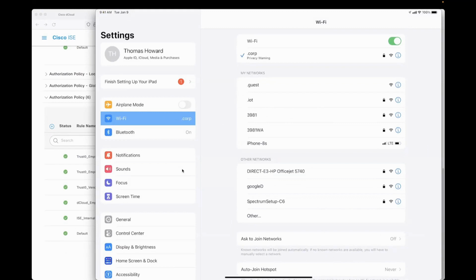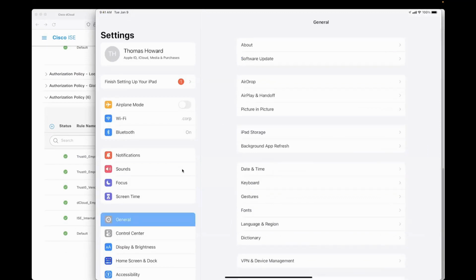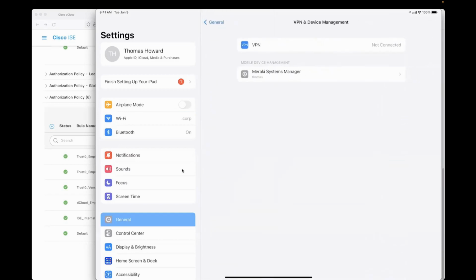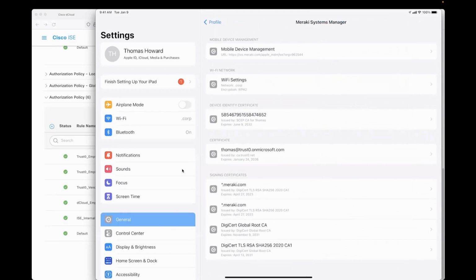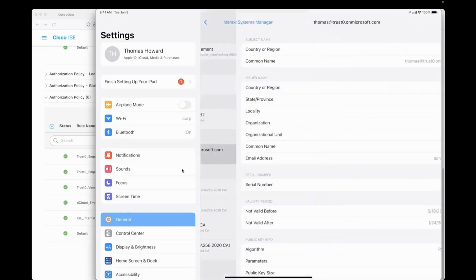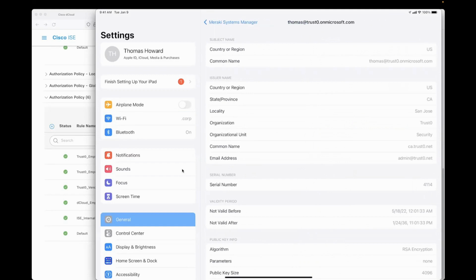That's interesting, right? The reason for that is because if I go into general and then I look at VPN and device management, you will see that I have provisioned this device with a certificate from Meraki System Manager, my MDM. And so I actually was able to provision a certificate right here for Thomas at TrustZero.onMicrosoft.com. That's my Azure Active Directory domain name. So I was able to provision that.